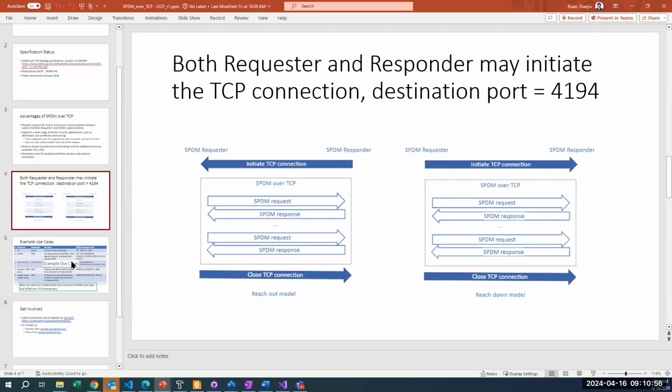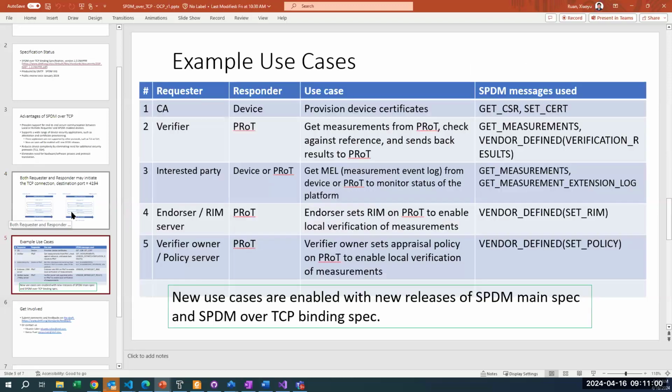And in the draft, we also have a list of use cases defined in the binding spec. We also define the flows and what SPDM messages are used. Those are the existing messages defined in DSP 274, plus additional messages. We use the vendor-defined framework defined by this binding spec. Eduardo, can you walk through this?